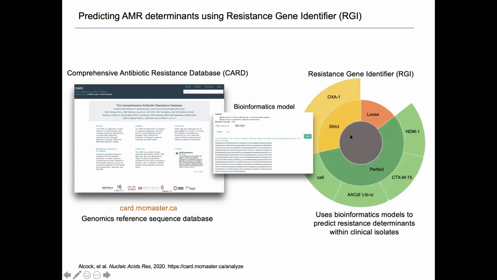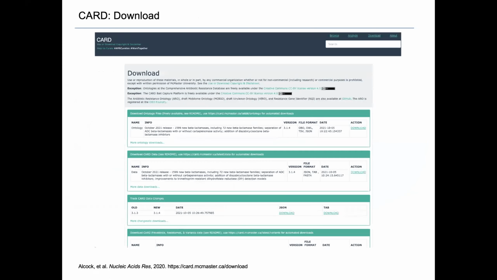I won't get into that tool too much, but I'll highlight some other resources that CARD offers. Here we have the CARD download page where you're able to download any relevant data files: the ontology, the actual CARD data with the reference sequences, and then this useful file called CARD data changes, which can compare older versions to newer versions so that you can see what has been added if your results have changed from one day to the next.